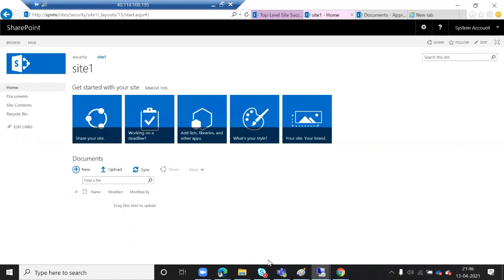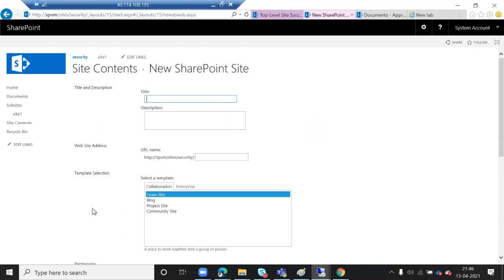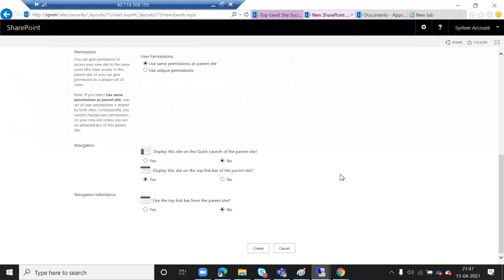Give it a name, HR site. So go back to your main site, security. Then again, site contents, sub-site. Give it a name, HR site. Use unique permission.